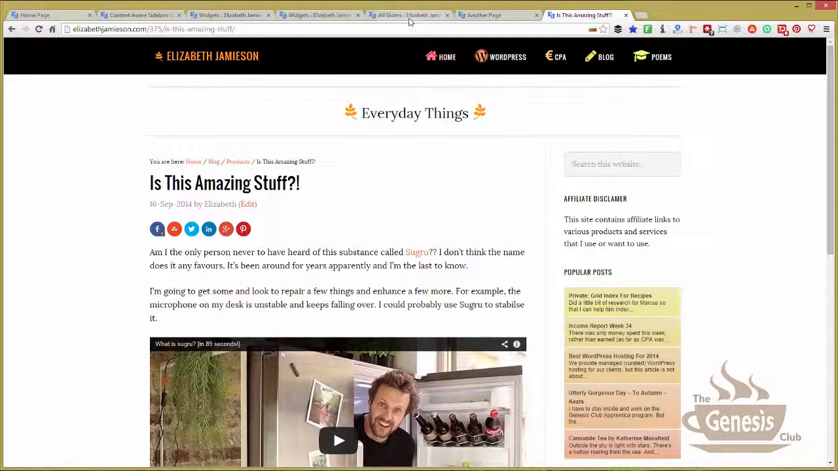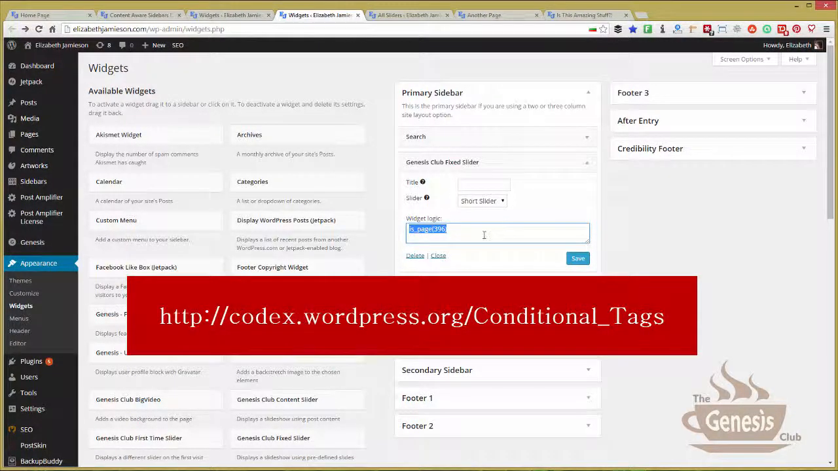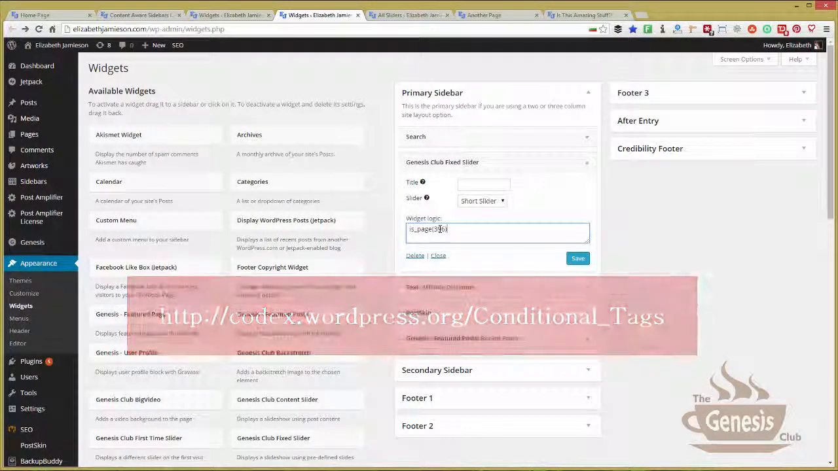And the rules for putting and controlling widget logic can be found on the WordPress site. I'll show you a link in the post beneath this if you want to know how to identify pages and posts or categories, tags, whatever you want to identify with widget logic. It's perfectly possible, and there's a page in the codex of WordPress that will show you how to do that.